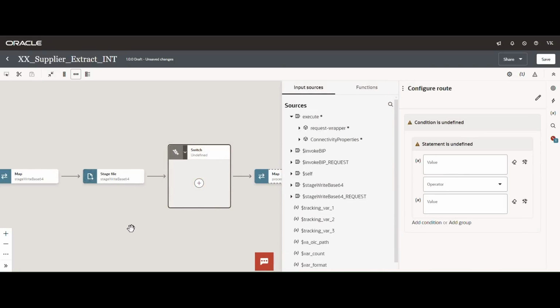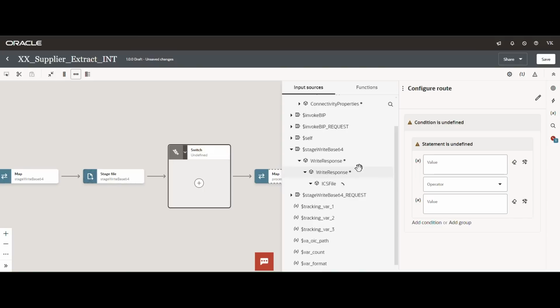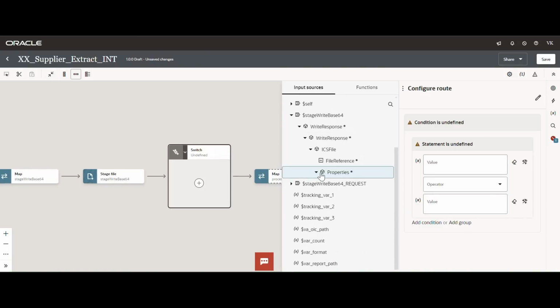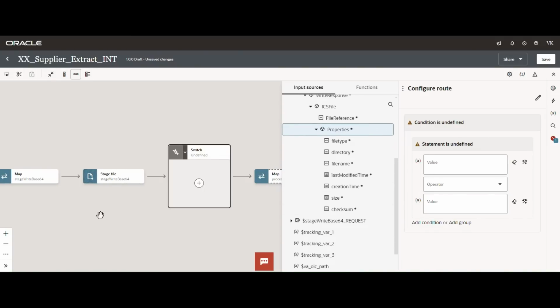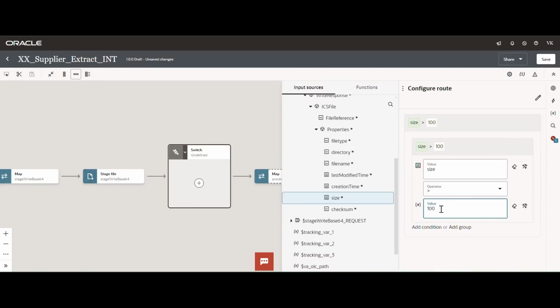Okay, so we can check the size from the stage file response, right? Let's see the stage write base 64 response. This is the stage base 64 response. Here you can see the size. Okay, in the ICS file, go to the properties. Here you can see the size. From the stage write base 64 response, you will get the size. Okay, take the size. If the size is greater than 100 MB, then only we need to process. Okay, save.